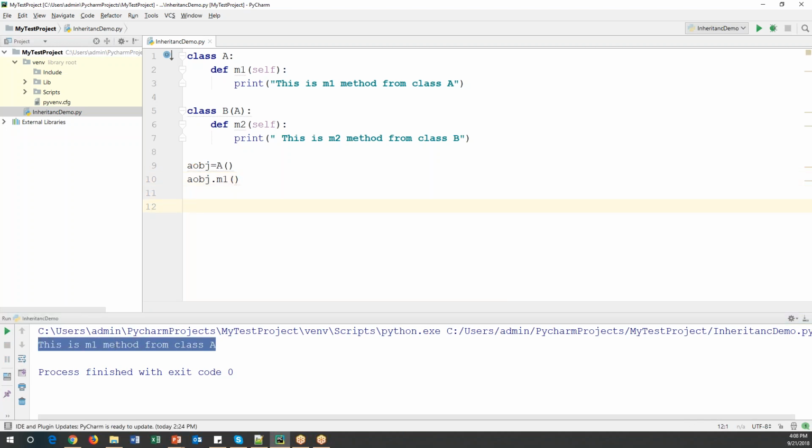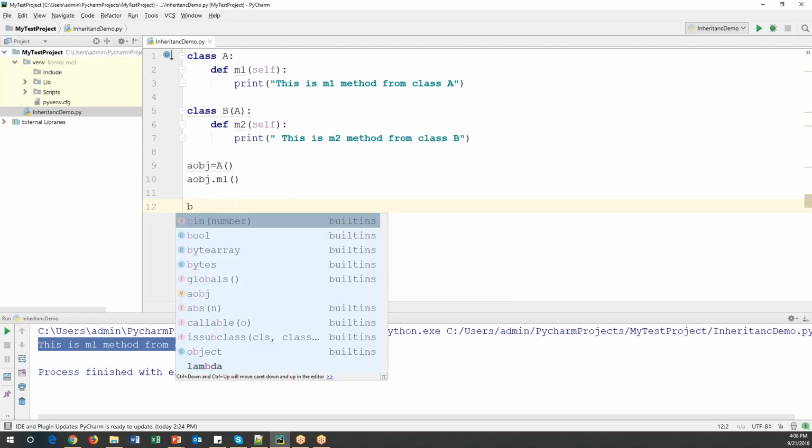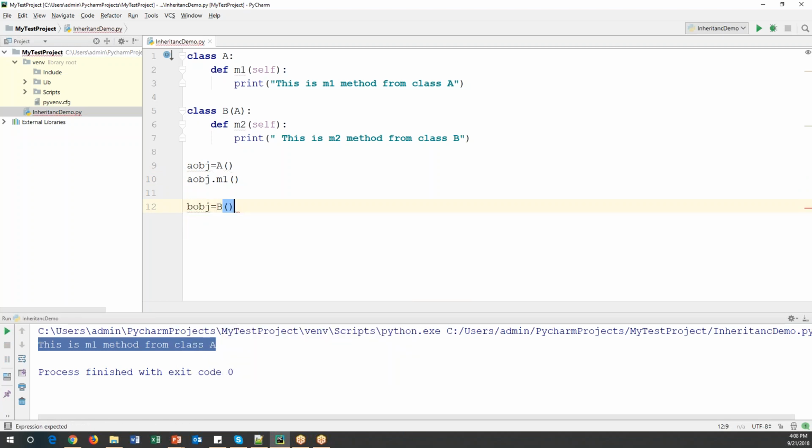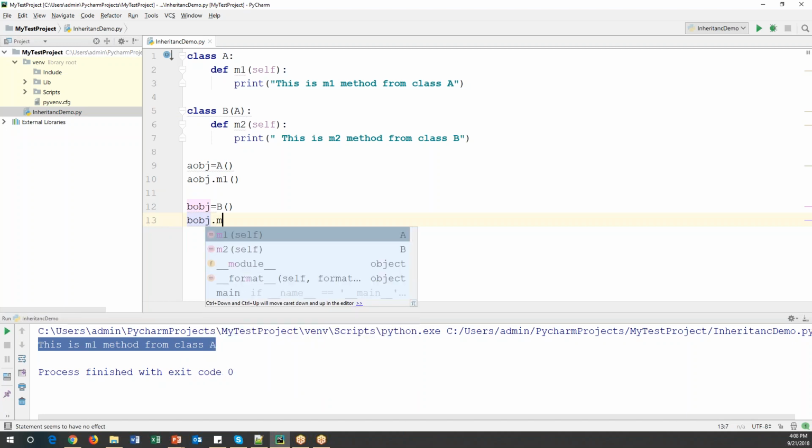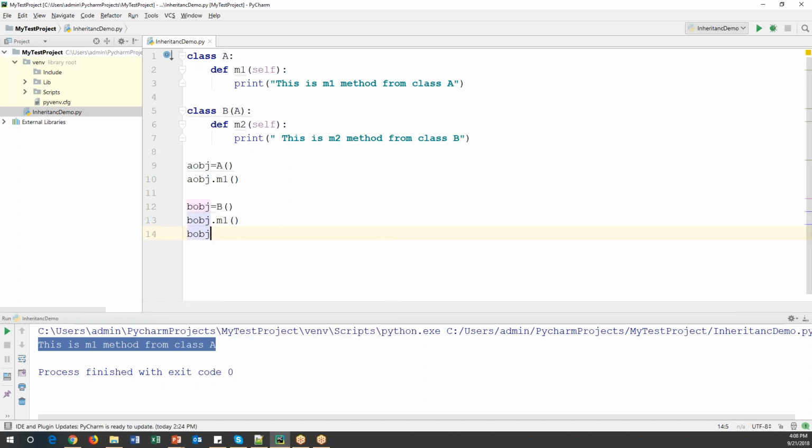Now let's create an object for class B: B obj equal to B. Now I have created an object for class B. Now with this object I can access m2 as well as m1 because B already acquired everything from class A. So B obj dot m1, and B obj dot m2. So I can call both m1 and m2. Actually m1 is coming from class A, and m2 is actually coming from class B.